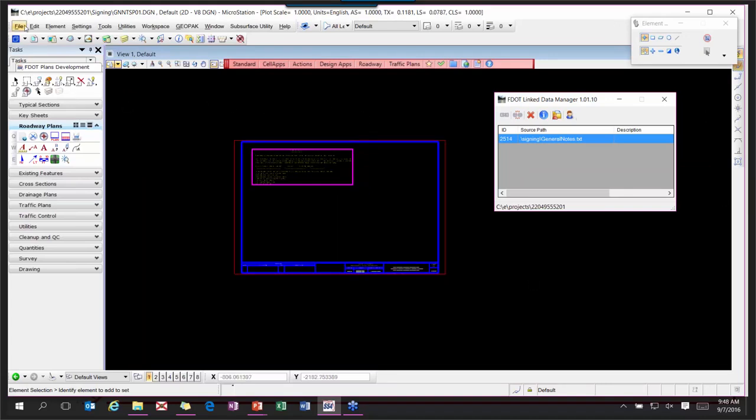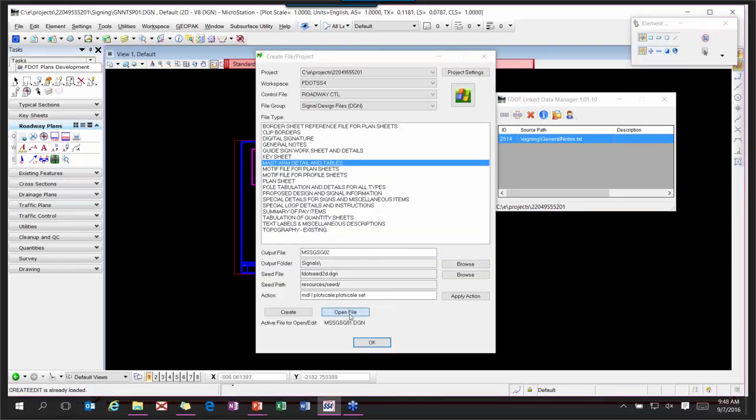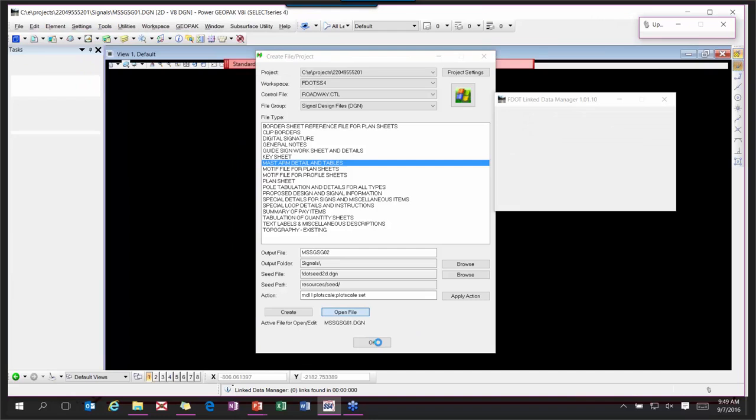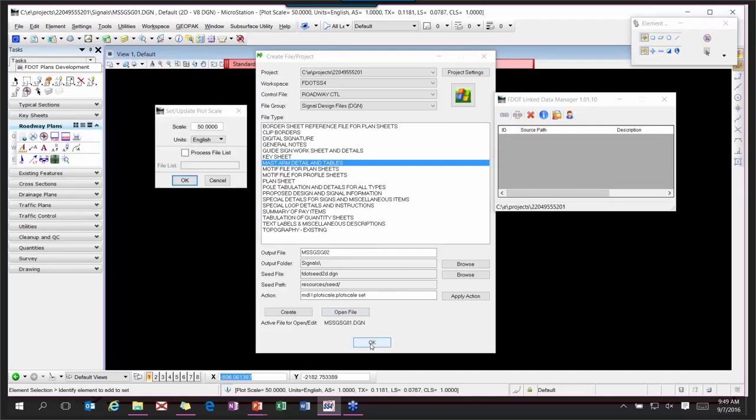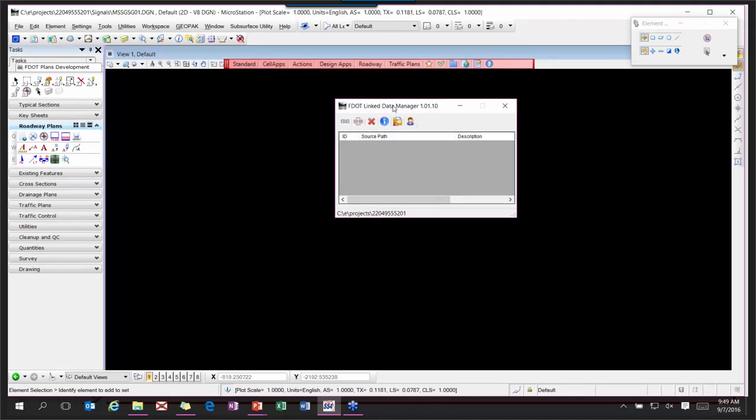Okay, the other file that I was going to show you guys. Oh, and I'm going to open this file. Again, I want to set this to 1. The other file that I want to create, it's a standard MassDOT tabulation sheet. And it's one that we do have supported through LDM. First thing that I want to do is place the plan sheet.